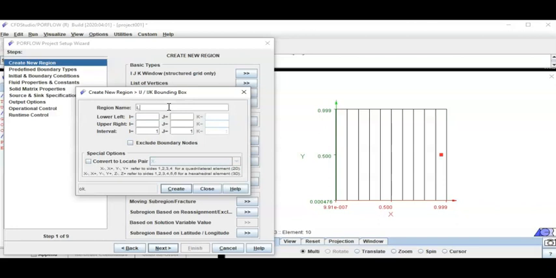Now give the name left underscore boundary. So this will create a name for this boundary. Now set the lower left I to 2 and 2 and upper right to 2 and 9.